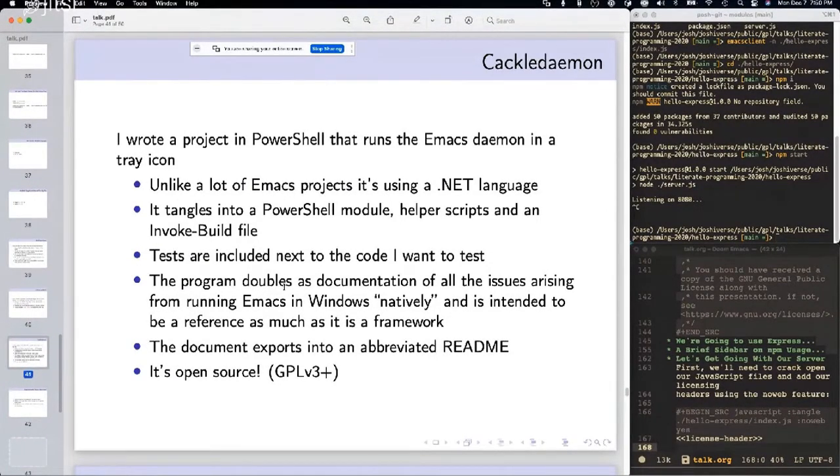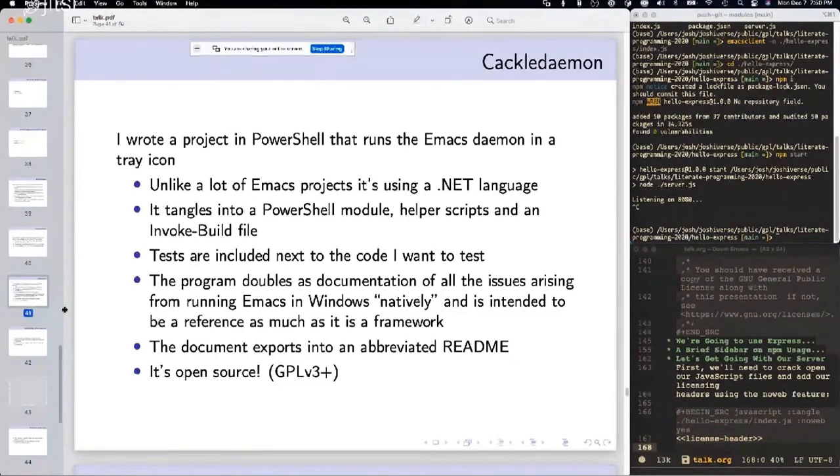One thing that's really nice is it's tested. So I can have the code that I was working on, and then underneath it, the tests that assert that it's doing what I want it to do. And in this case, I don't know how many people have tried to run Emacs in Windows, but it's hairy, and not a lot is done for you. So this program actually doubles as documentation for how to run Emacs in Windows. And in fact, it's probably more useful for those purposes because it's not a janky pile of PowerShell scripts. The document itself, I can export it after I'm done talking.